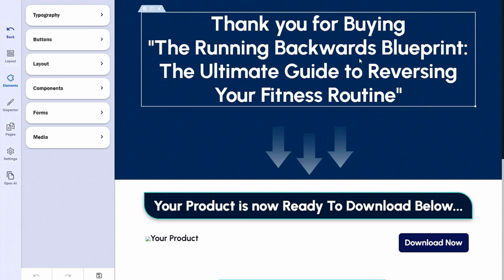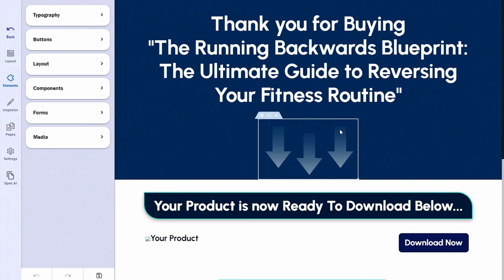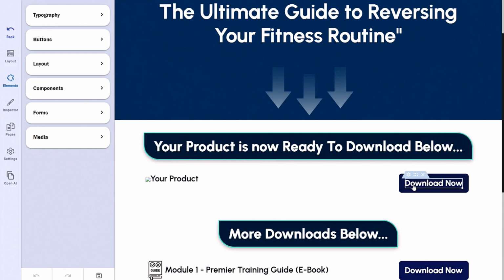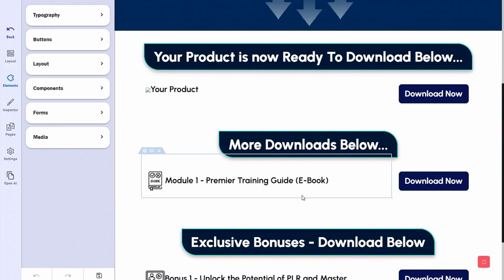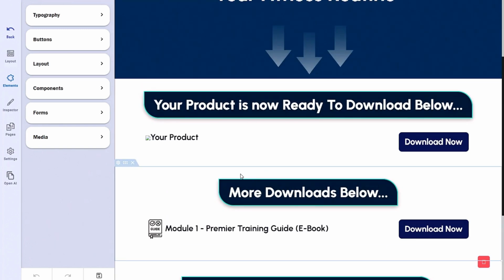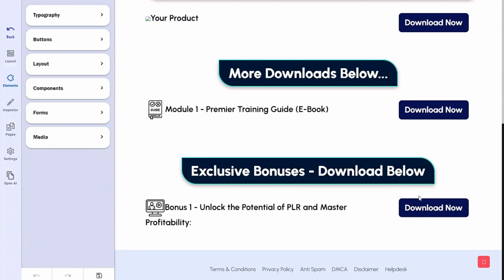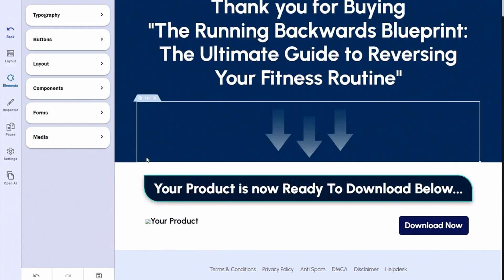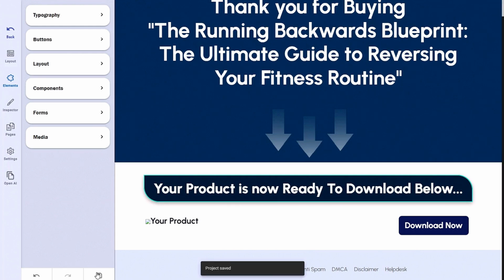As you can see, it says, thank you for buying the Running Backwards Blueprint, the ultimate guide to reversing your fitness routine. Your product is now ready to download, and this button is already linked up to download the product. We included a couple of extra slots if you have additional downloads you want to include, or perhaps unadvertised bonuses. If you don't want to use those, just go ahead and delete those sections. No problem. And then save it.